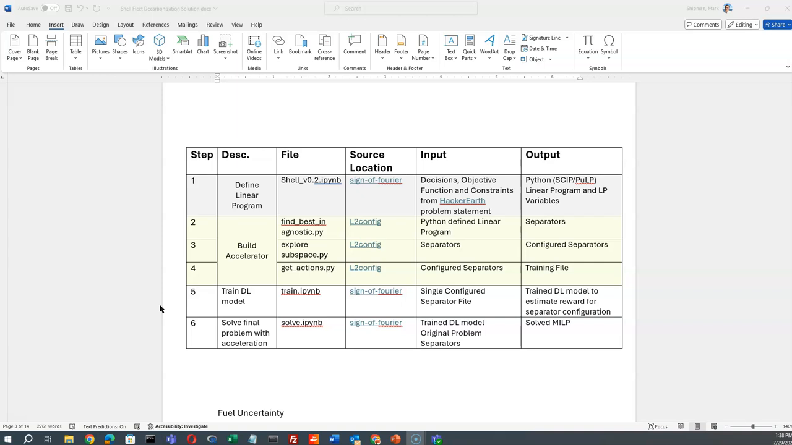The first step is to define the linear program using Python standard language. The decisions, the objective function, and the constraints from the original problem statement are converted into a Python standard linear program. And so that linear program is an input into the next group of steps, building the acceleration, using the code from the repository that I just referenced. So the output of the second group of steps is a set of configured separators that we can use to train a deep learning model.